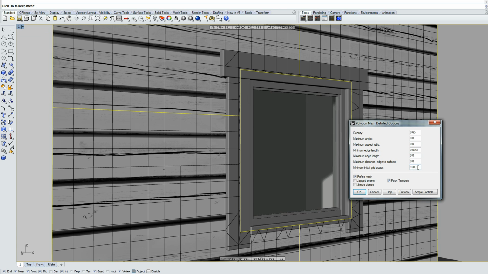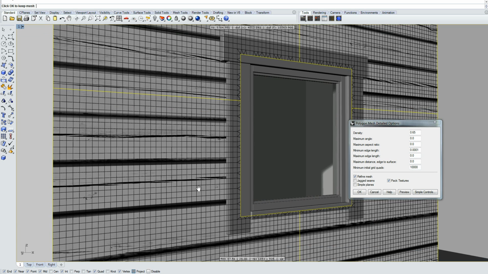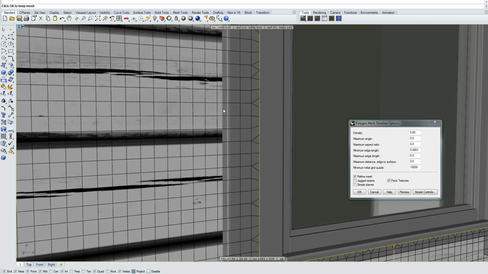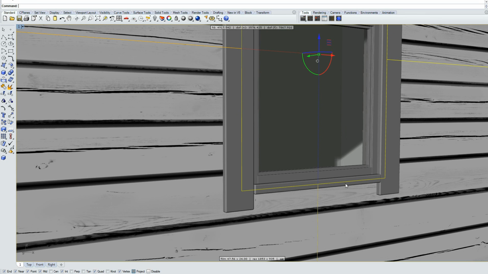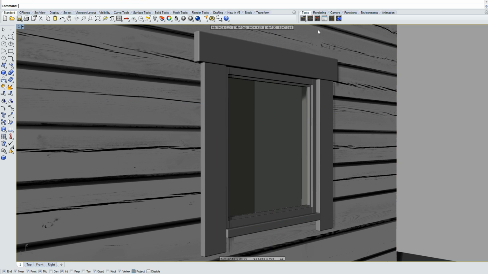Let's make it even denser, because I'm checking the gaps, and hit preview. Alright, now you can see it's very dense, and that should give enough geometry for Maxwell to work with. So I'm quite happy with that. I'll hit OK and go back to our set view, which is view 1, and hit render.